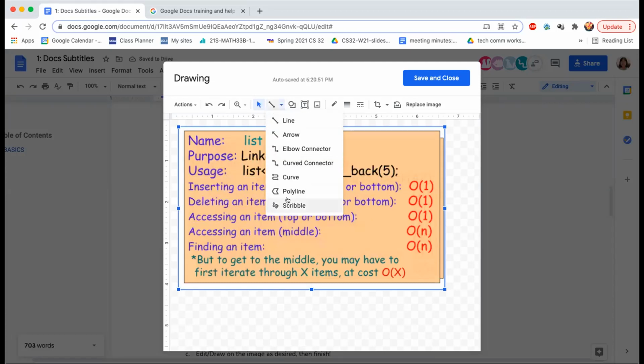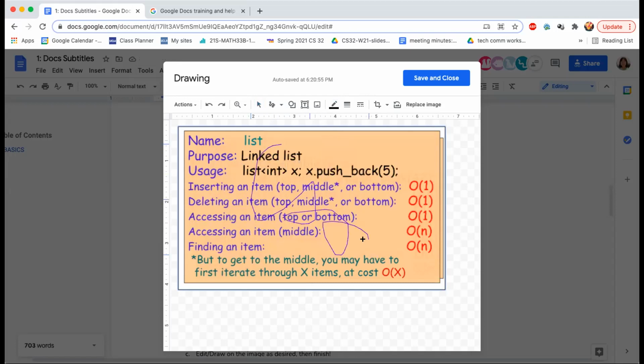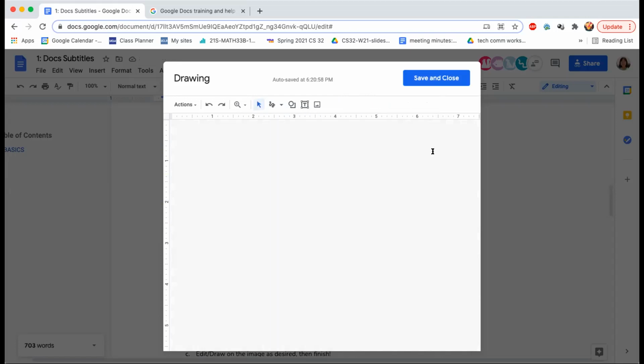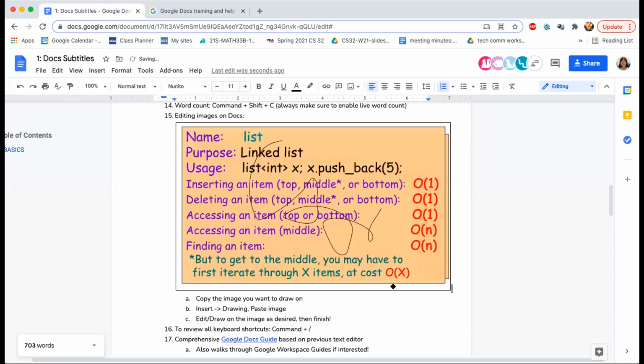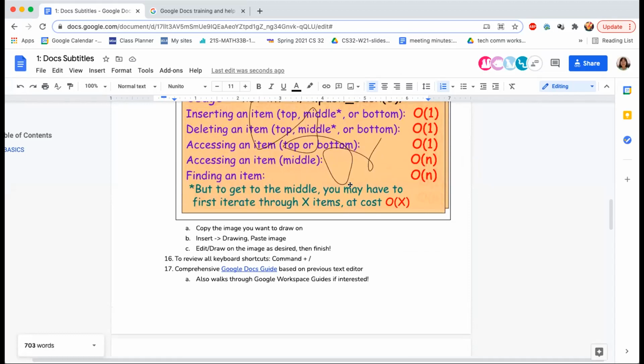And to actually draw in it, you have to enable scribble, and then whatever, that's a drawing. And so that's an edited image that you're able to use and embed within Google Docs.